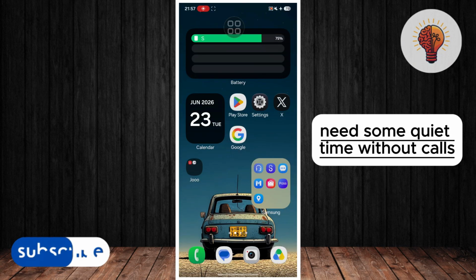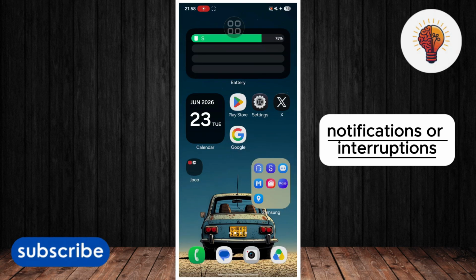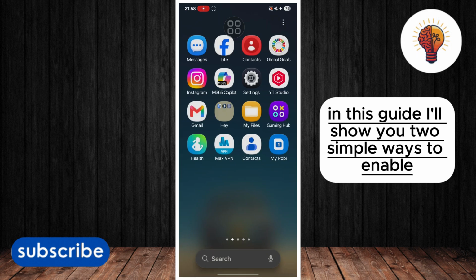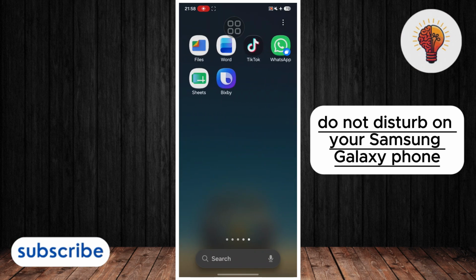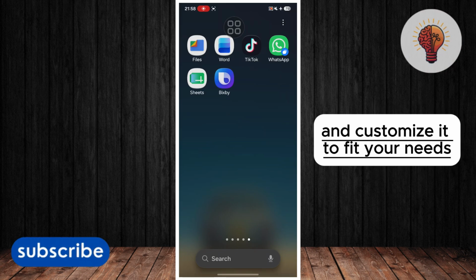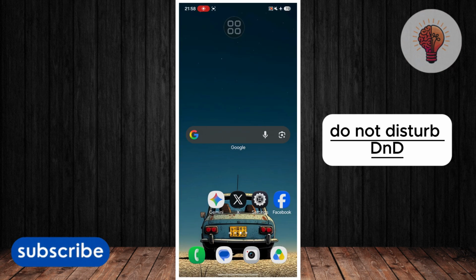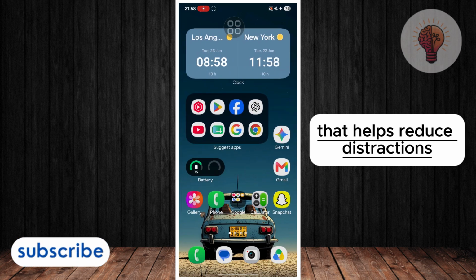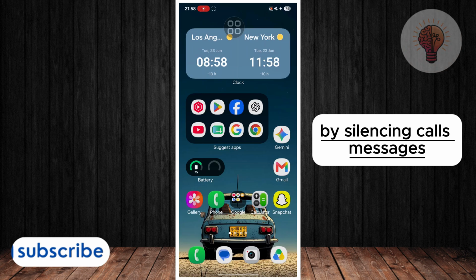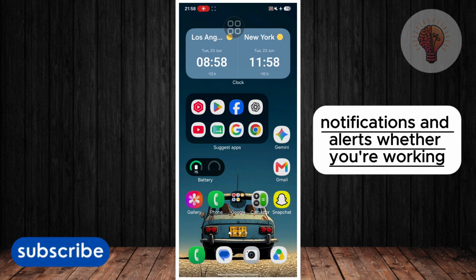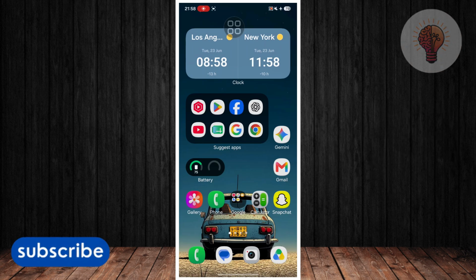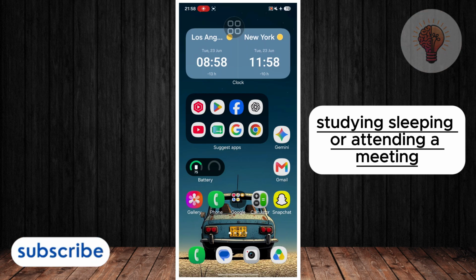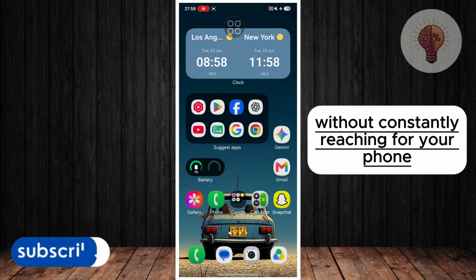Need some quiet time without calls, notifications, or interruptions? In this guide, I'll show you two simple ways to enable Do Not Disturb on your Samsung Galaxy phone and customize it to fit your needs. Do Not Disturb (DND) is a useful Samsung feature that helps reduce distractions by silencing calls, messages, notifications, and alerts. Whether you're working, studying, sleeping, or attending a meeting, enabling DND can help you stay focused without constantly reaching for your phone.